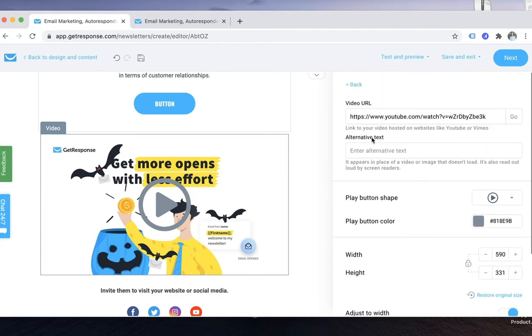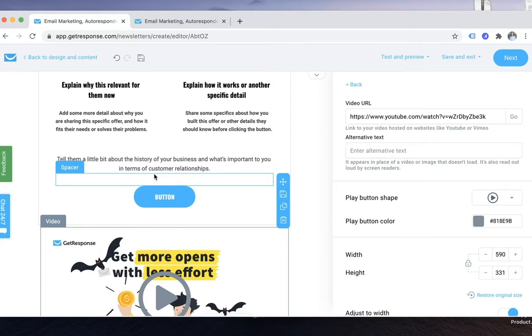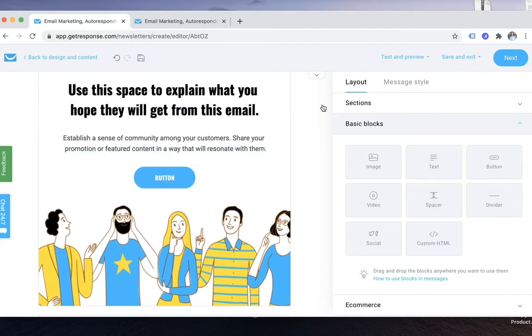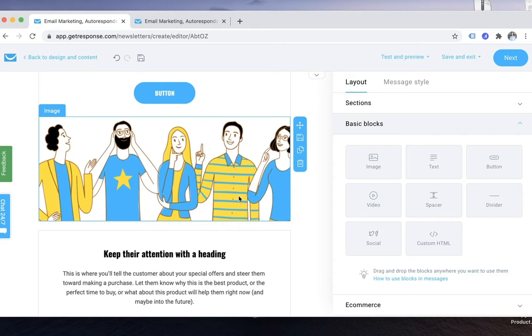So this is a super easy way to be able to add video content into your emails, which is a lot more engaging and people really like to actually engage with videos. And another option you have is GIFs. GIFs are really popular. People like to find funny GIFs or super relevant GIFs.